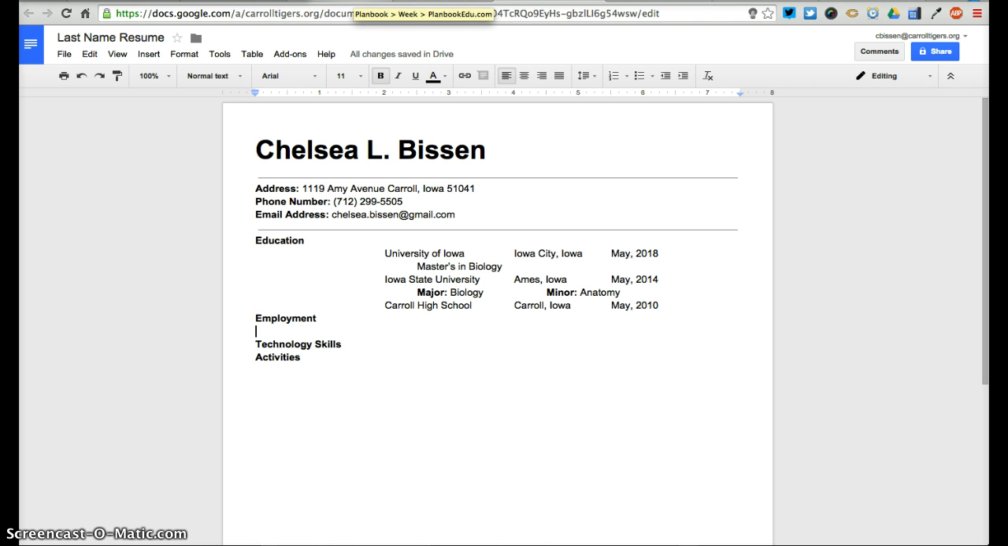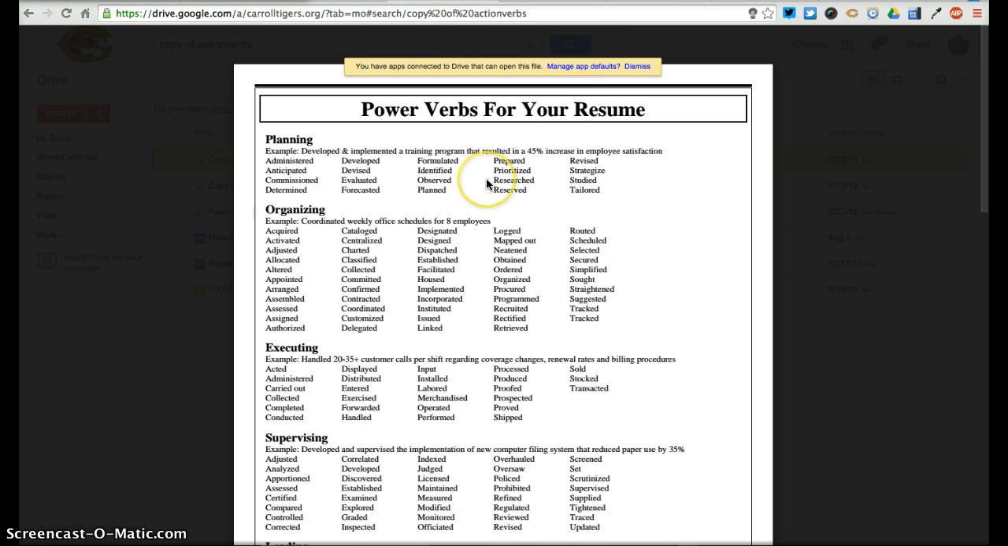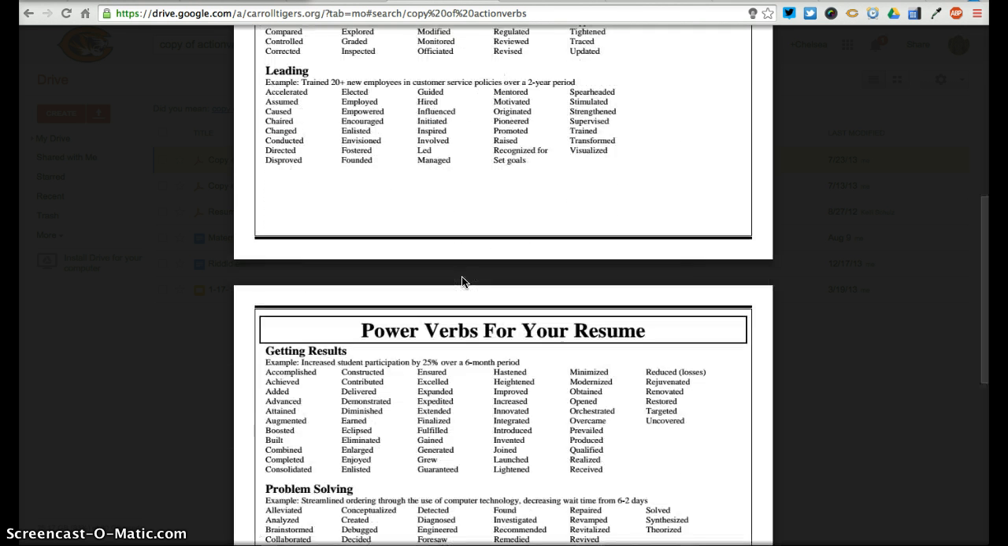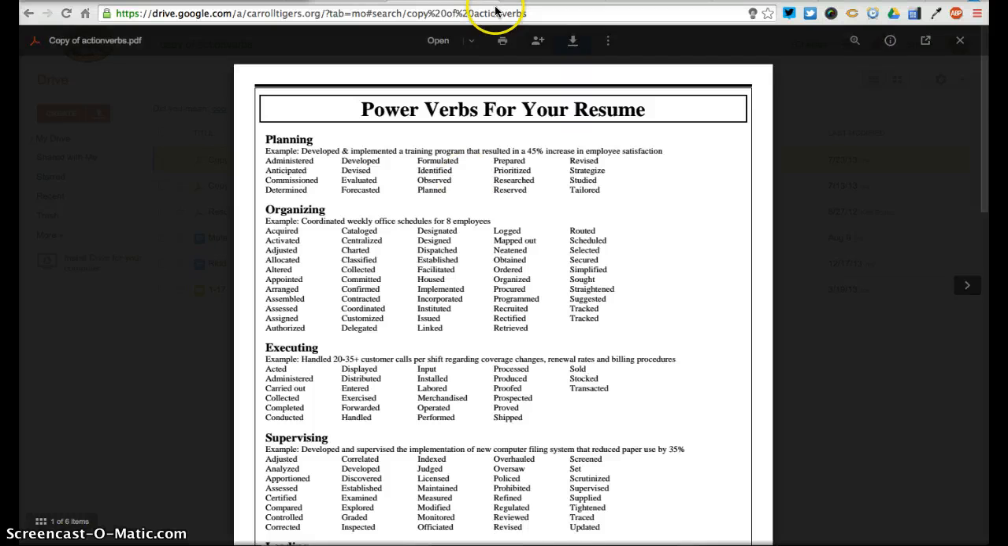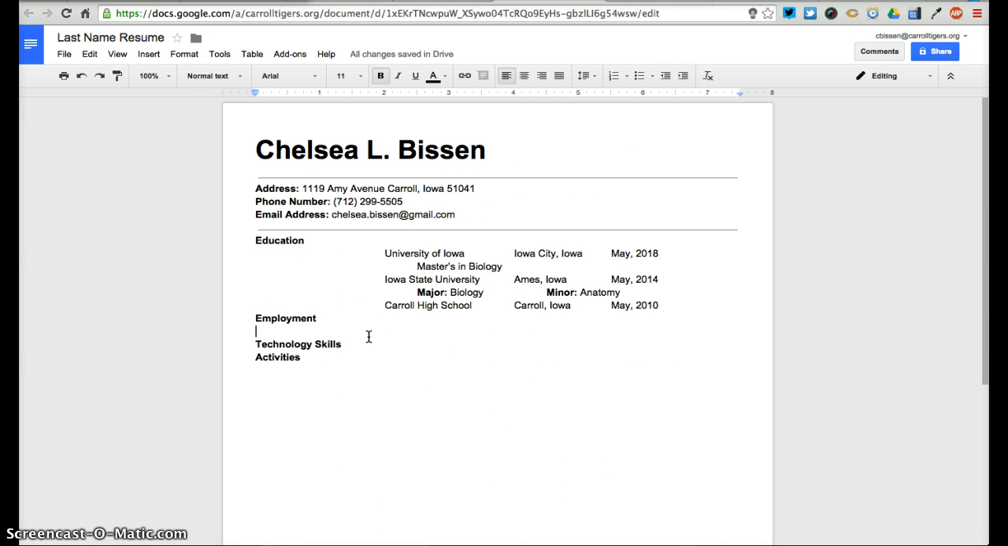If you go to your Google Classroom, you will find the action verb sheet, and it will look like this. So we will have, if you are doing any sort of planning, here's some action verbs you can use. Organizing, executing, okay? And every single sentence in your resume needs to start with one of these words on this action verb sheet. So what I would do first is decide where you've worked. Okay, maybe I worked at St. Anthony Hospital in Carroll, Iowa from 2018 to 2022. Okay.